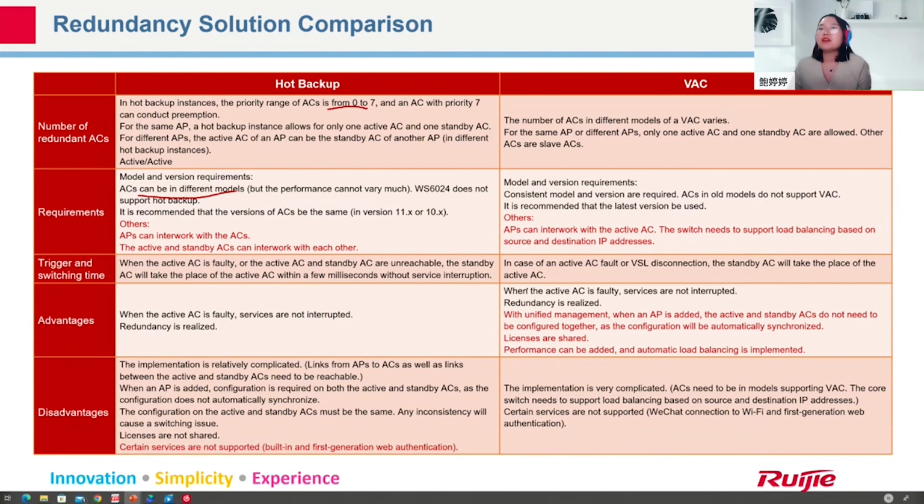About the VAC advantage, when the active AC is faulty, services are not interrupted. Without uniform management, when an AP is added, the active and standby ACs do not need to be configured together. We only need to add the configuration on one device. And about the VAC, the licenses are shared, so this is your answer, I think. About the hot backup, the licenses are not shared. And the performance can be added and load balance is automatically implemented.